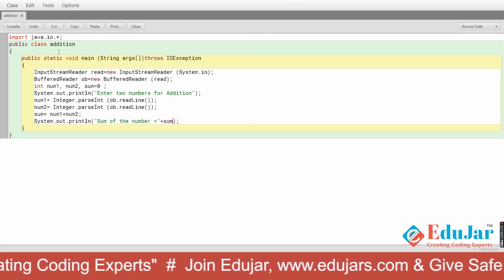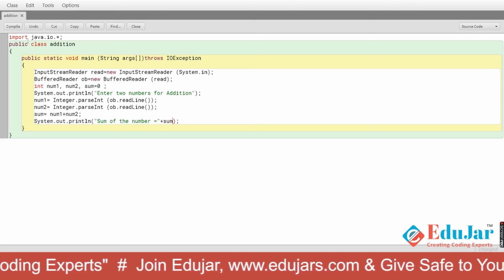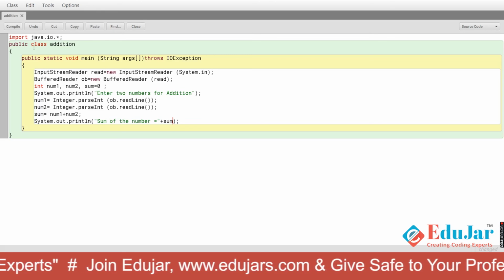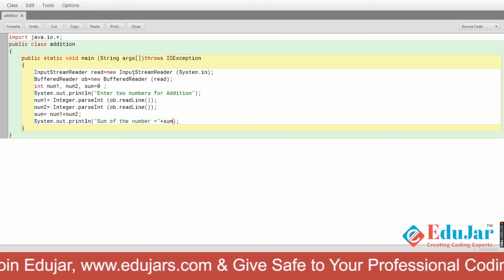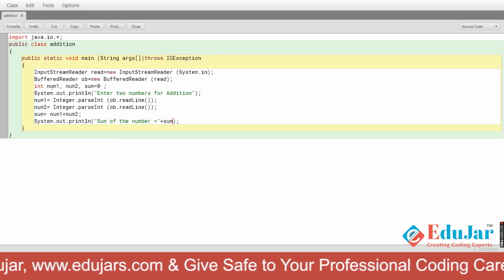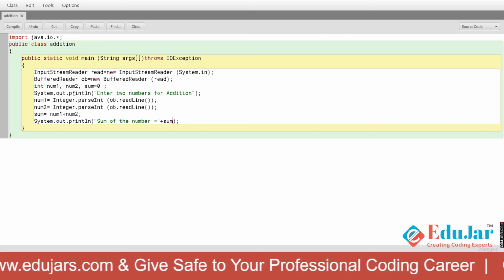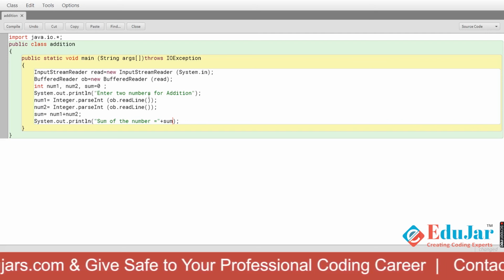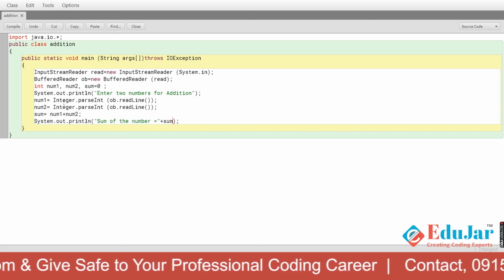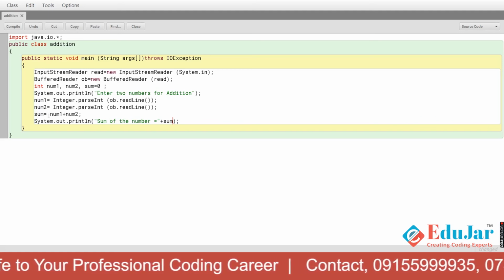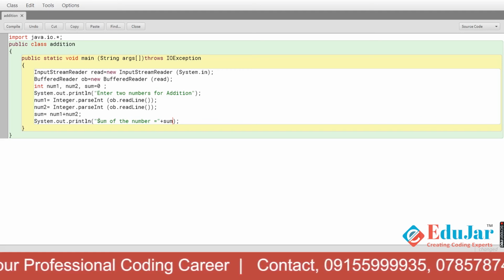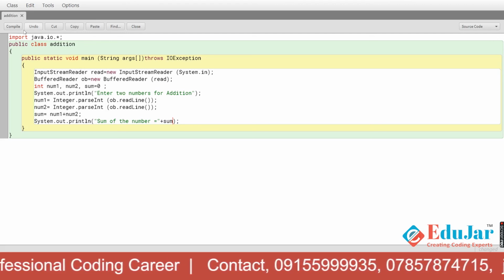So you can see here we have used import IO package, public class addition, public static void main(String args[]) throws Exception, and here there are three integer variables. There is a message to enter two numbers. We have accepted these two numbers and this will perform the addition part and this will show the answer. So let's compile this and see.